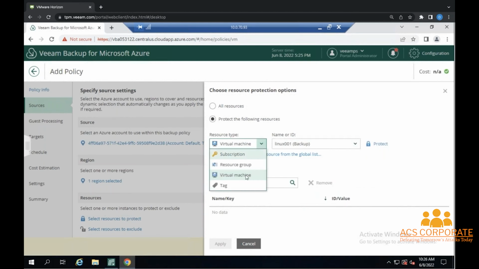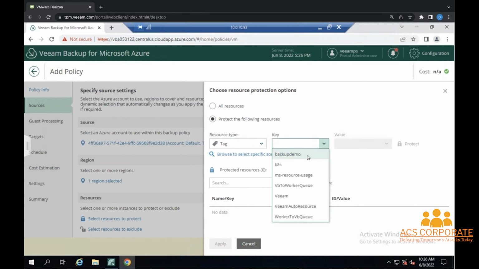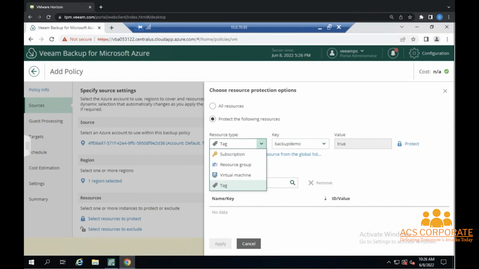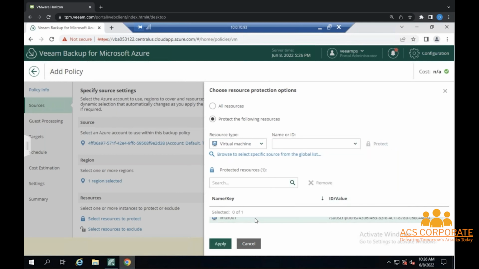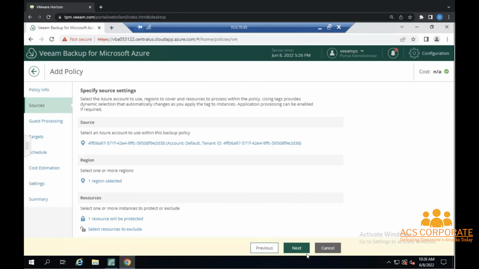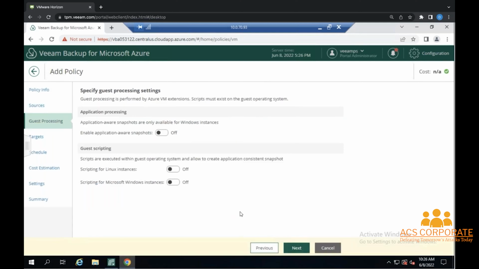But we also have the option to do tags as well. So if we want to automate this, we can actually pick some Azure tags, and then anything that we tag any Azure virtual machines with those will be automatically protected. But I'll go back and I'll just pick that one virtual machine for this, and we'll say protect, and we see it get added down the bottom here. We'll apply that.